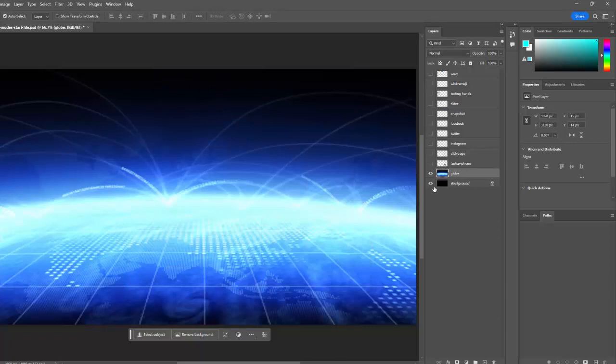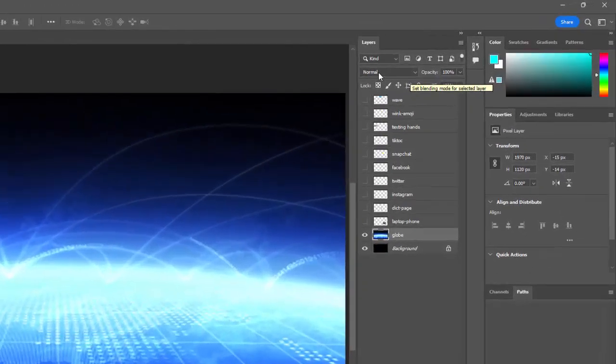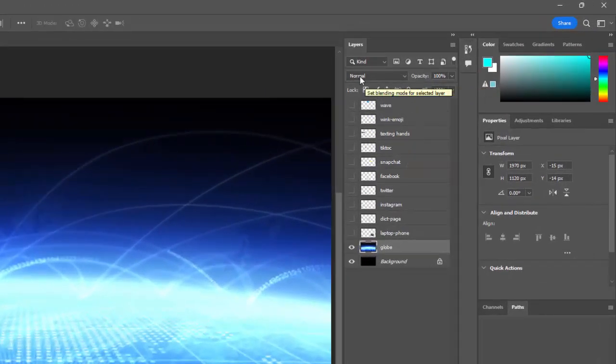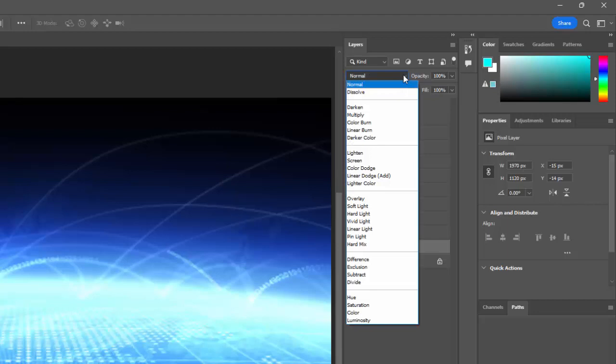Here's the first thing I want to show you. This is an option that you have when you click on a layer, you can do things to that layer, of course. And so I'm going to click on the globe layer. And the first thing I want to show you is this right here. On every layer, toward the top of the layer box, there's a setting that just says normal right here. And it's called a blend mode. I can drop that down, and there are several different blend modes.